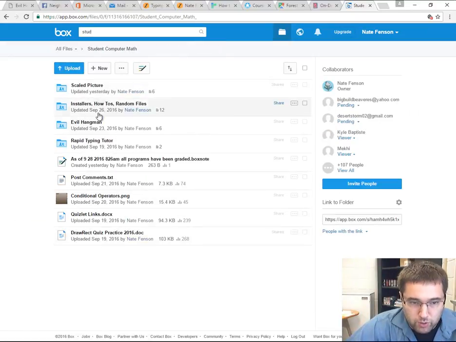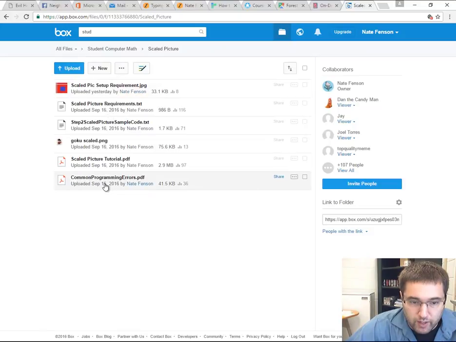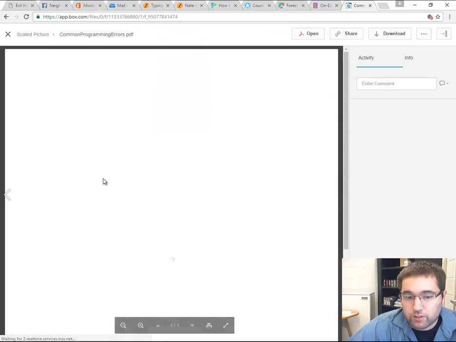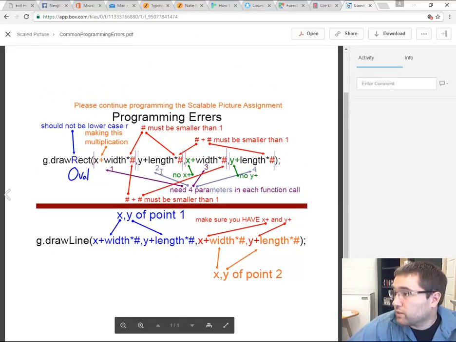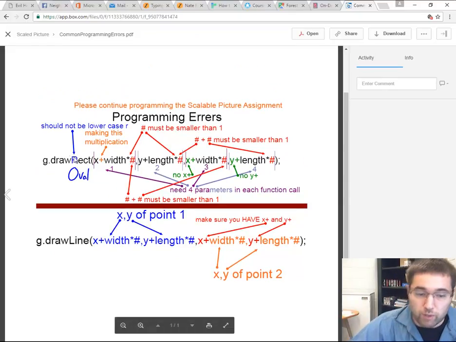And go to scaled picture and common programming errors. All of these errors, do you think they're going to be on the test? Yeah, so let's go over them.